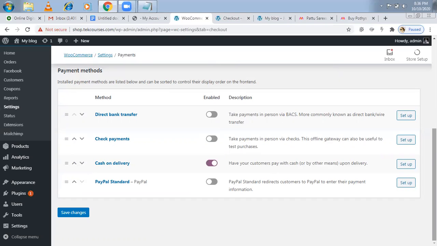Even without being registered, with cash on delivery, small-scale people can do it. But anyway, it's always good to have a registered company. You can't just simply start your website and do it. You should have a registered company. So, save changes.